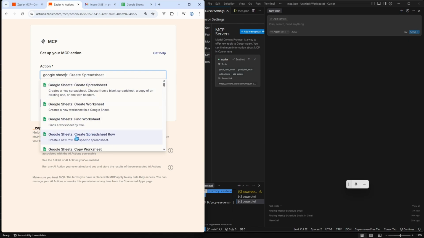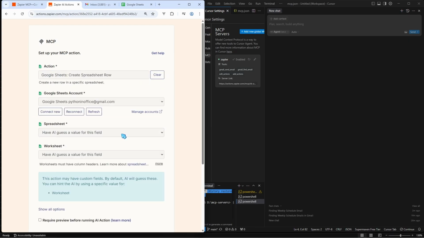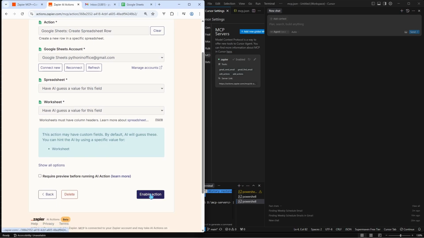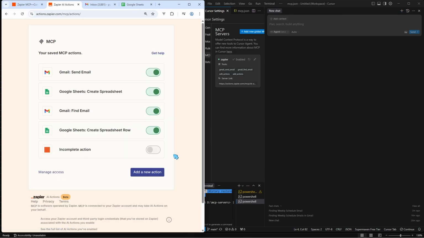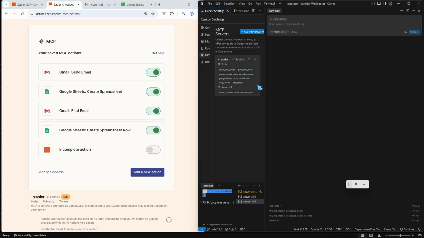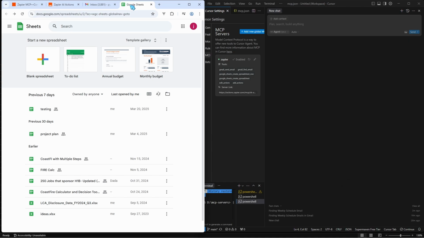And because we have already connected with Google before, we are automatically connected here. And I will just leave these fields as blank as well, so have AI guess a value so that we can have more flexibility when creating these Google Sheets. Now we go back to Cursor, refresh, we see those two new tools appear.